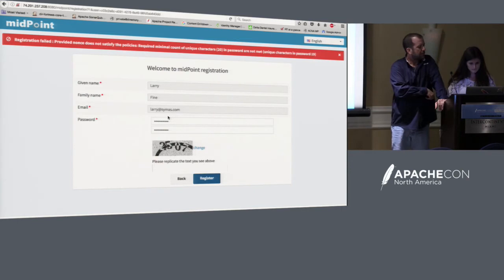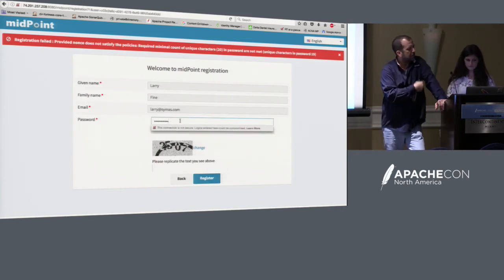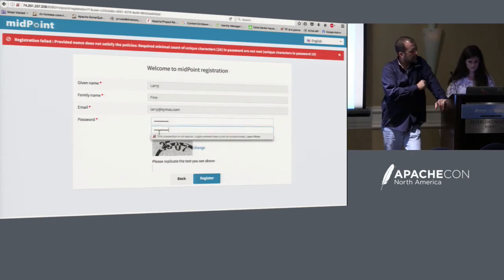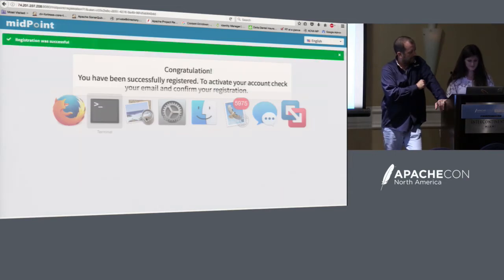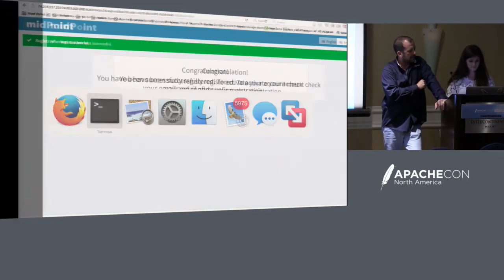Password policy. Did you not put the bang on the end? So midPoint enforces password policies both in the users that are stored in midPoint itself and in the target resource. So yes, but this is a very strange password policy. Okay. You probably just missed a character there.